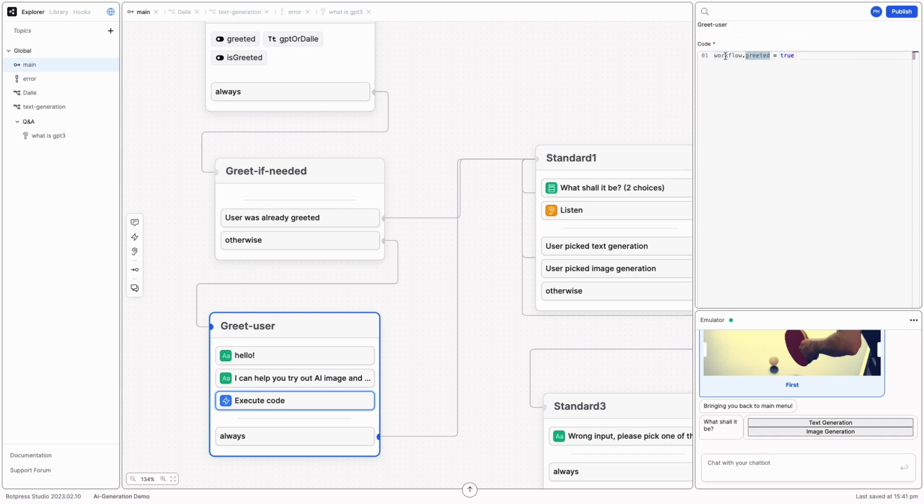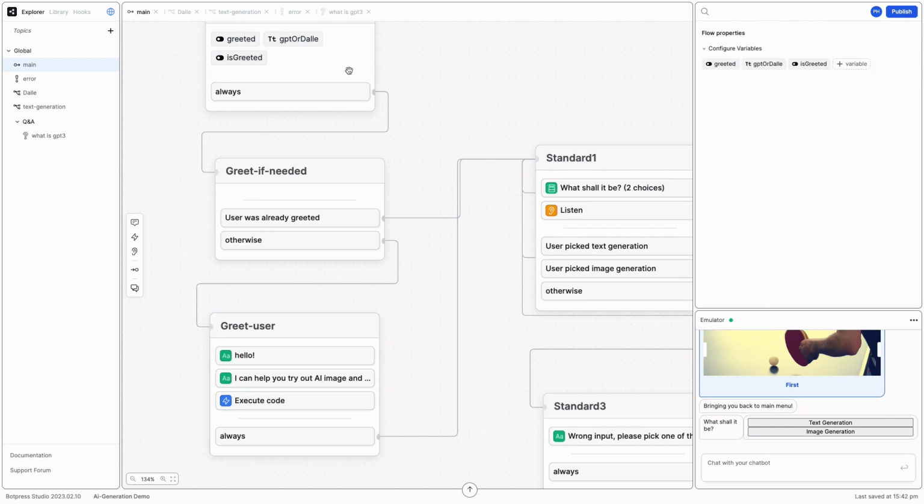Dot means it's a part of. And then you have your variable name here. So we could change it to is greeted like this, and it's going to be set to true. So to summarize, we created our is greeted variable right here.